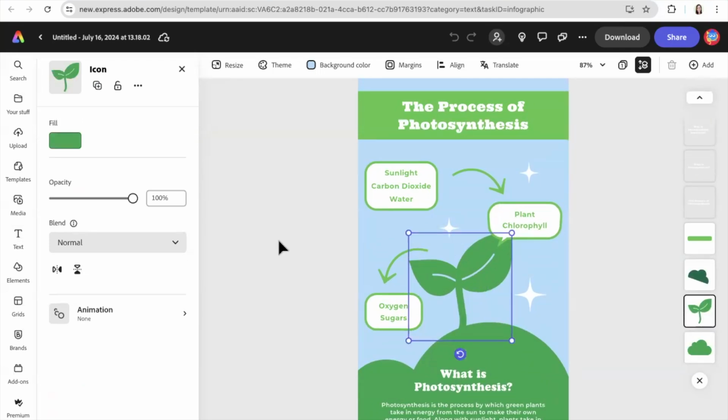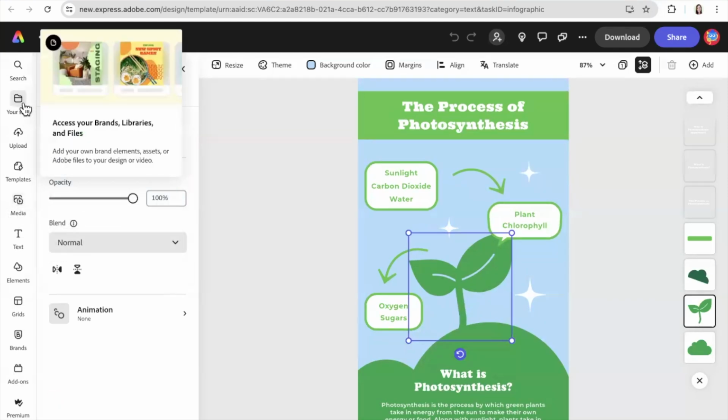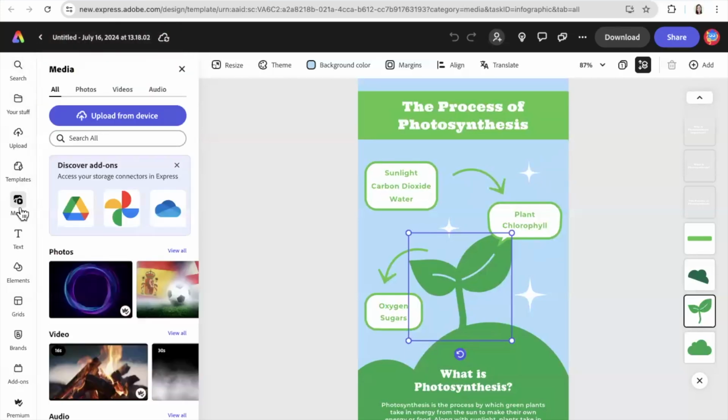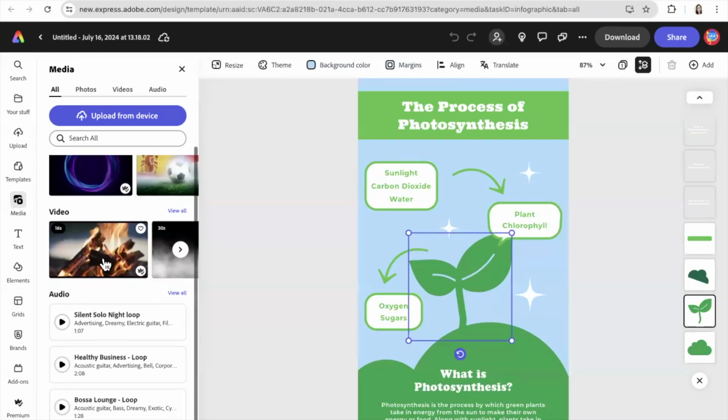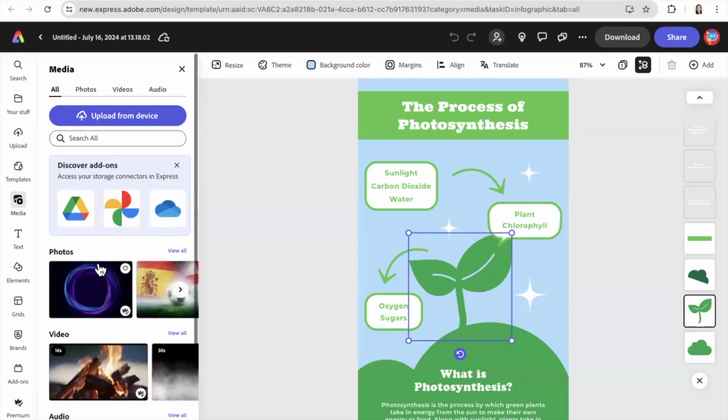If you are ever looking for any kind of picture, whether it be clip art or a real picture, you're going to click on media. So I talked to you about your stuff and search. Search is just search. But if you go into media, you're going to get this right here. And there is so much media that you can click into. There is audio, there is video, there are photos, and you can see it up here as well. Or you could upload something from your own device, right? So it doesn't just have to be things that are on Adobe Express. It could be things you have in your own computer.